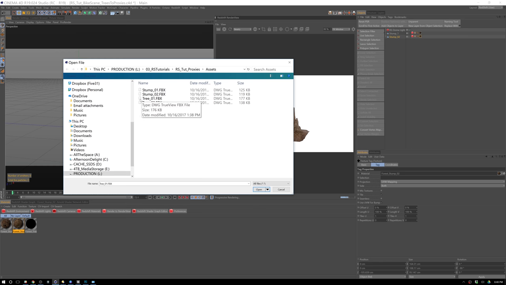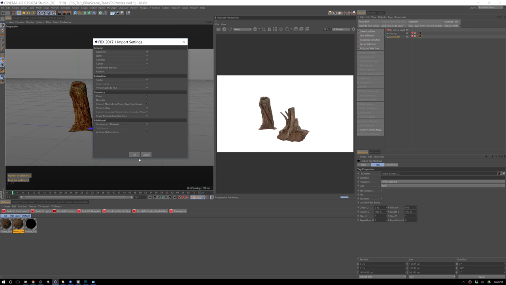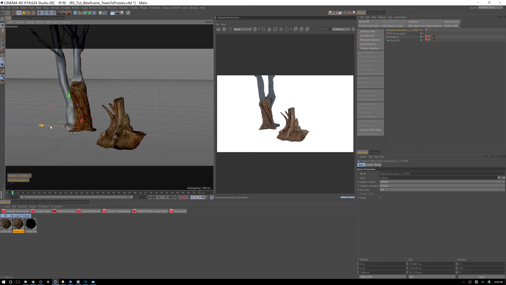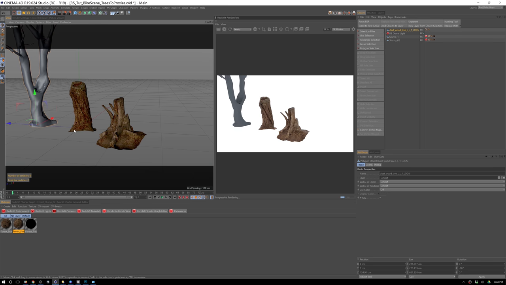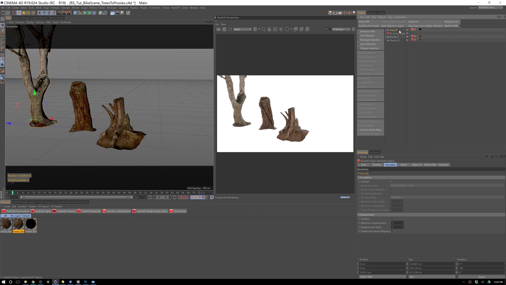Come on. There we go. Hit OK. That's looking tall enough. Slide that over, and I've got the texture built right here. And this isn't really a stump, it's kind of a tree, so we'll just name it Tree01. And I think this even has some displacement on there too.